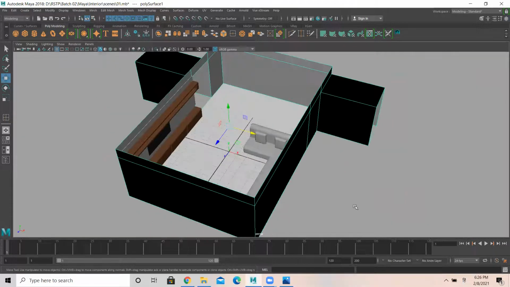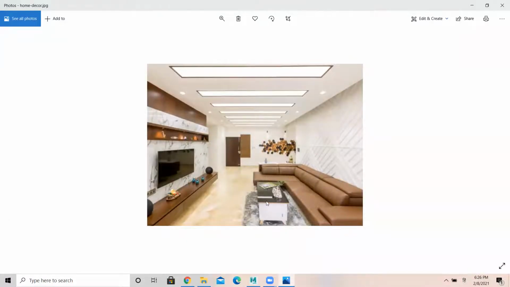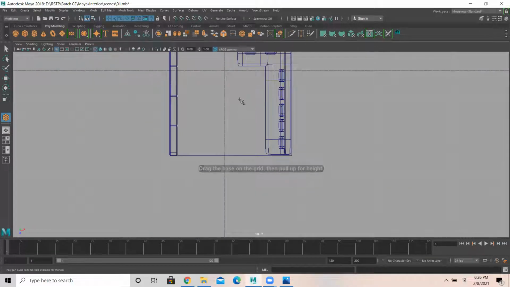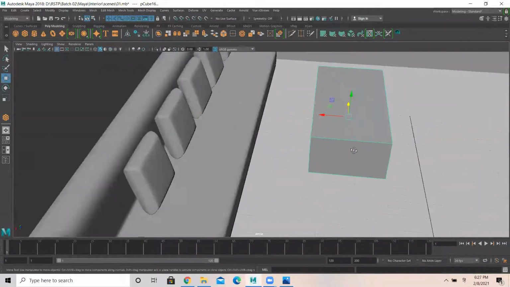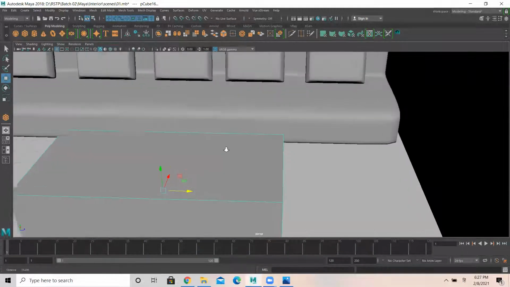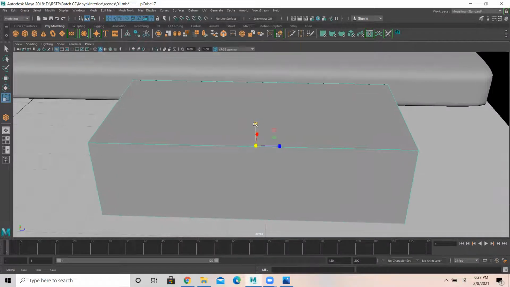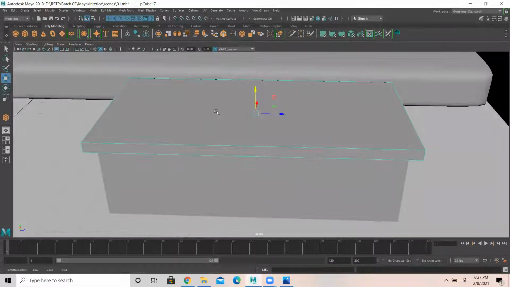Okay, that's it. See, this much is done. Then we have to create a table, this particular part. Okay. Again, that's quite simple. So I just create it like this. You lift this. Then I duplicate this. I duplicated the same box and I'm keeping it here.